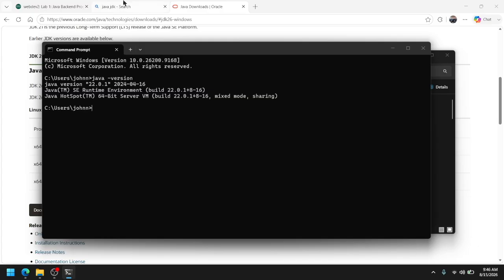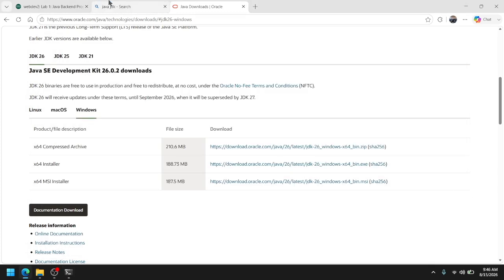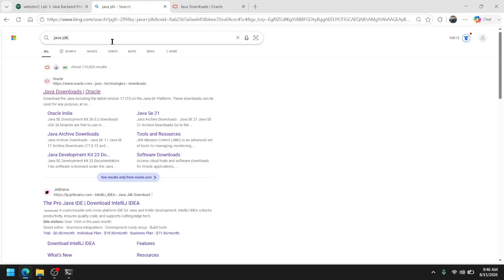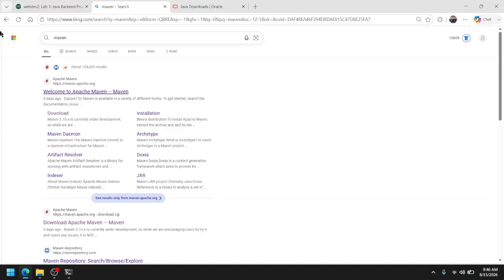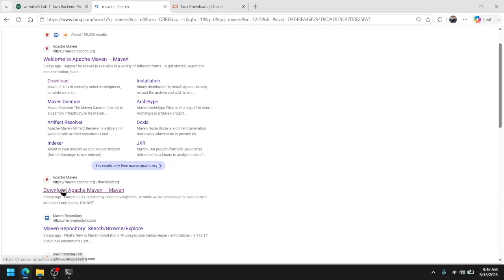Next thing is we're going to set up the MVN. We are going to use Maven. For most of you, you already know Maven. Maven is a way to manage our project written in Java language. So we're going to use this programming language in building our web application. So we need a Maven. So what you're going to do is search for Maven here. Just search for Maven, and then you click on the second result, download Apache Maven.